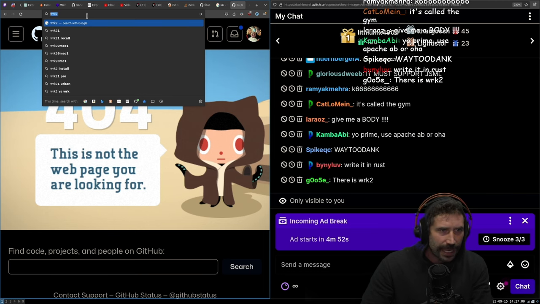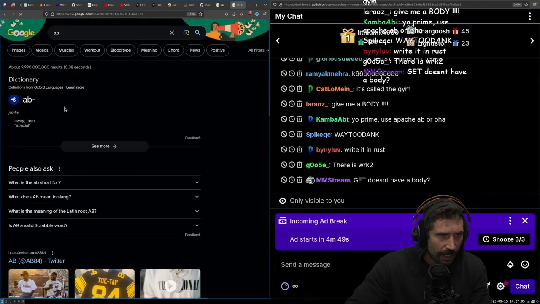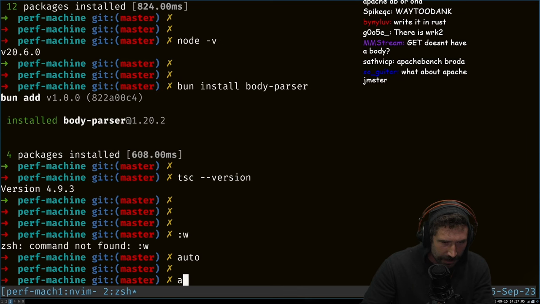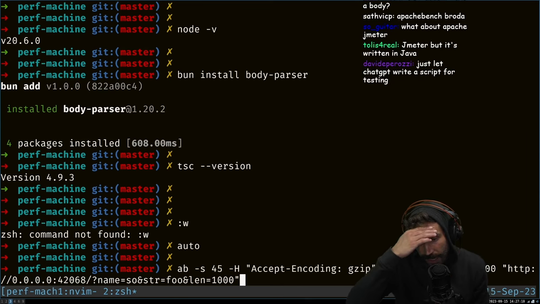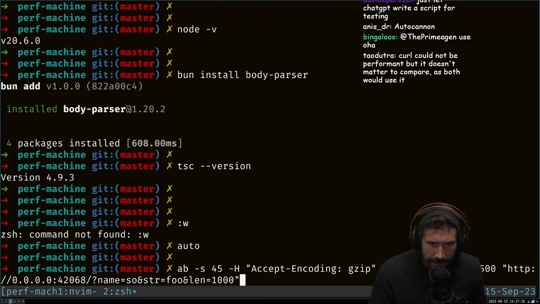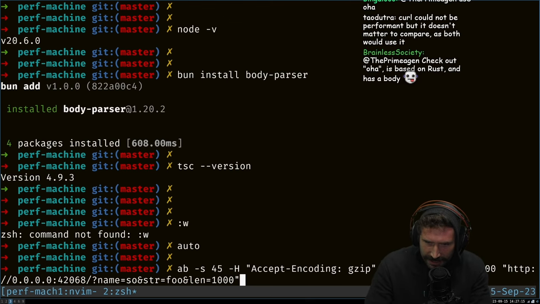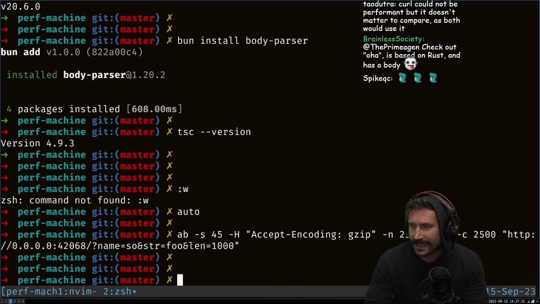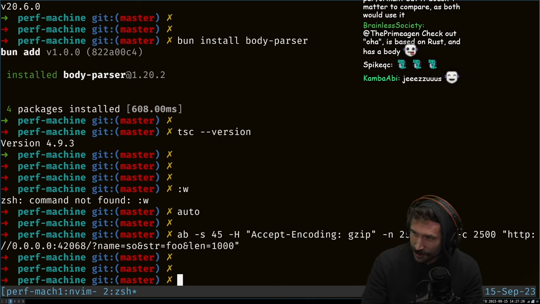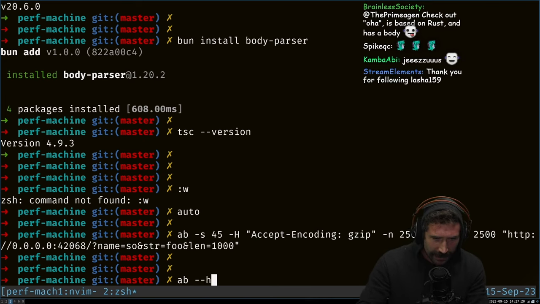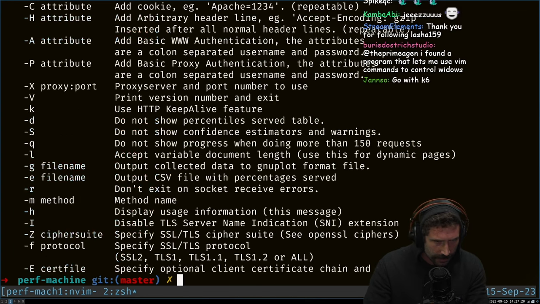See, I think I used AB. Honestly, I think I probably used Apache Bench. Okay, there we go. Header, accept encoding, gzip, there we go. Curl, there we go. This is probably the one that I ended up using because it just makes like 1,000 times more sense. I used AB. Okay, AB help, grep data.